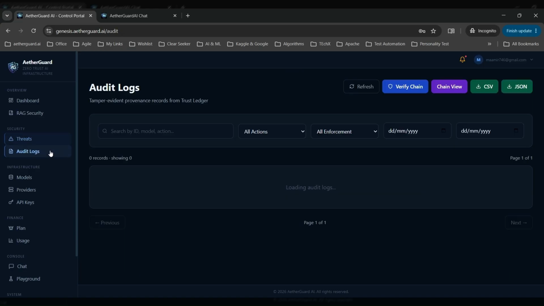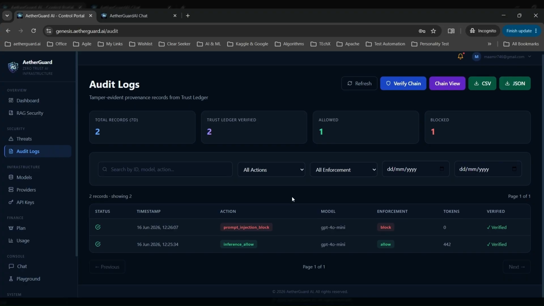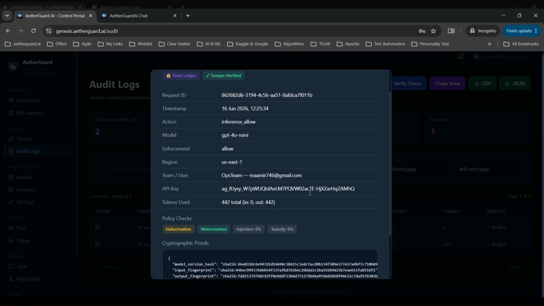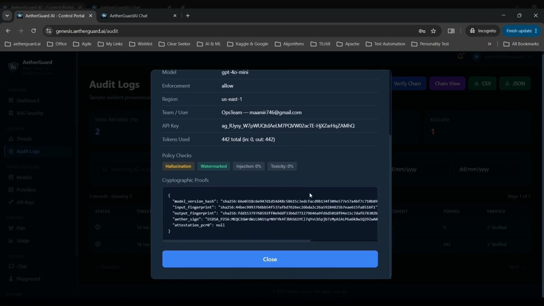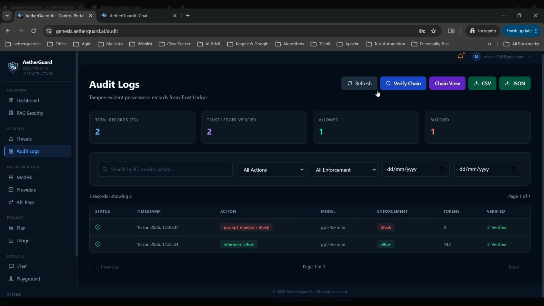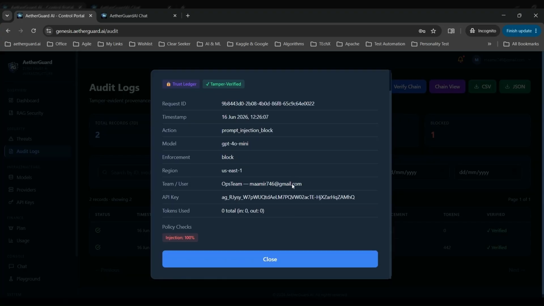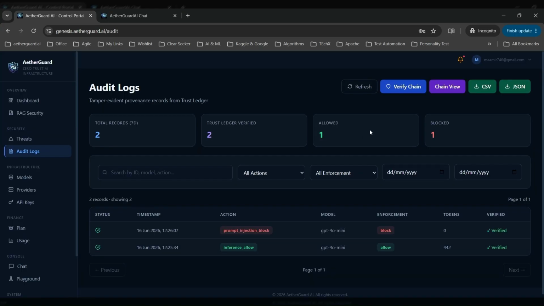Next thing is audit logs. So we record everything in audit logs, right? And these audit logs are immutable, meaning it cannot be changed, right? So if you look at this inference, this has all the information. These logs are cryptographically verified, so they cannot be tampered with. You can also look at chain view, so it will show all this information. List view as well. These are the durations of the injection, right?